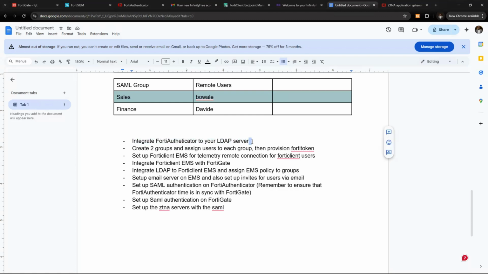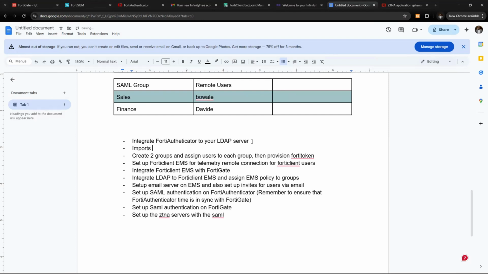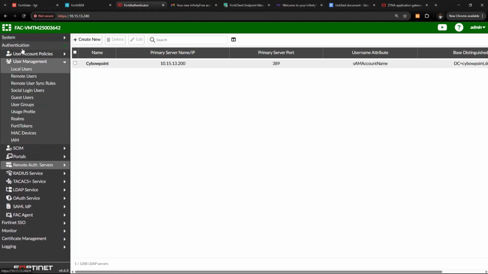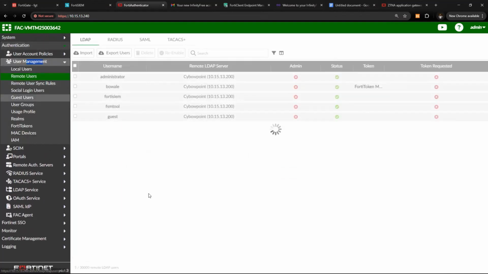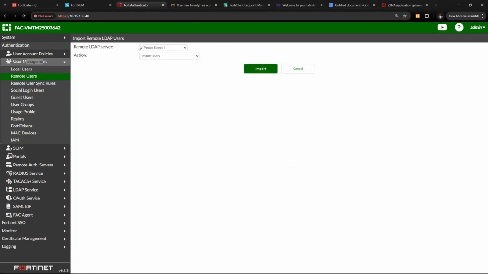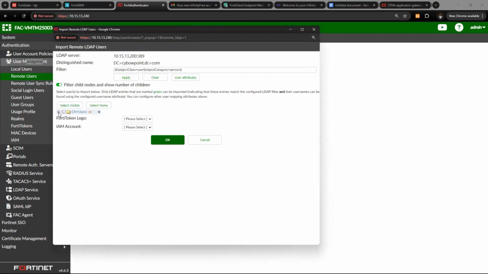The next thing is we need to import the users, import remote users. So let's import remote users from the LDAP server into FortiAuthenticator. So go to user management under FortiAuthenticator, Authentication, User Management, then Remote Users. Under here, you'd see LDAP, RADIUS, SAML. Then one of the things you want to do is just import. So in importing, you select the LDAP server, which is the one you currently integrated, and you select import users. Once you click this, all these users will be imported.